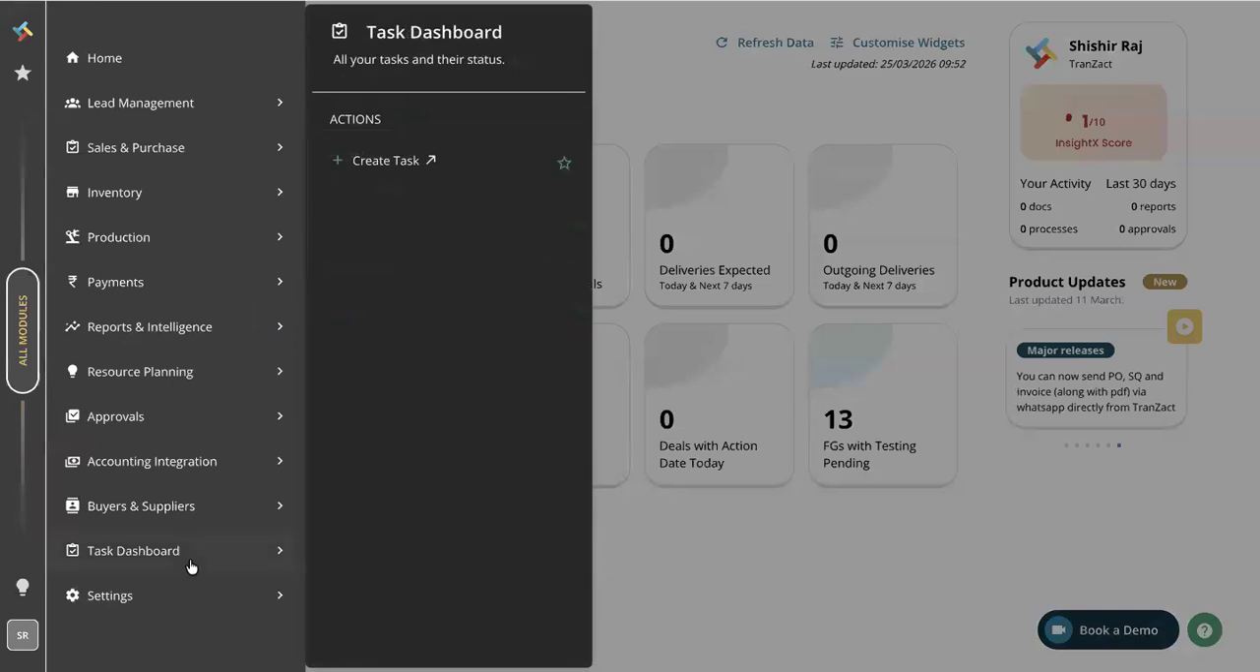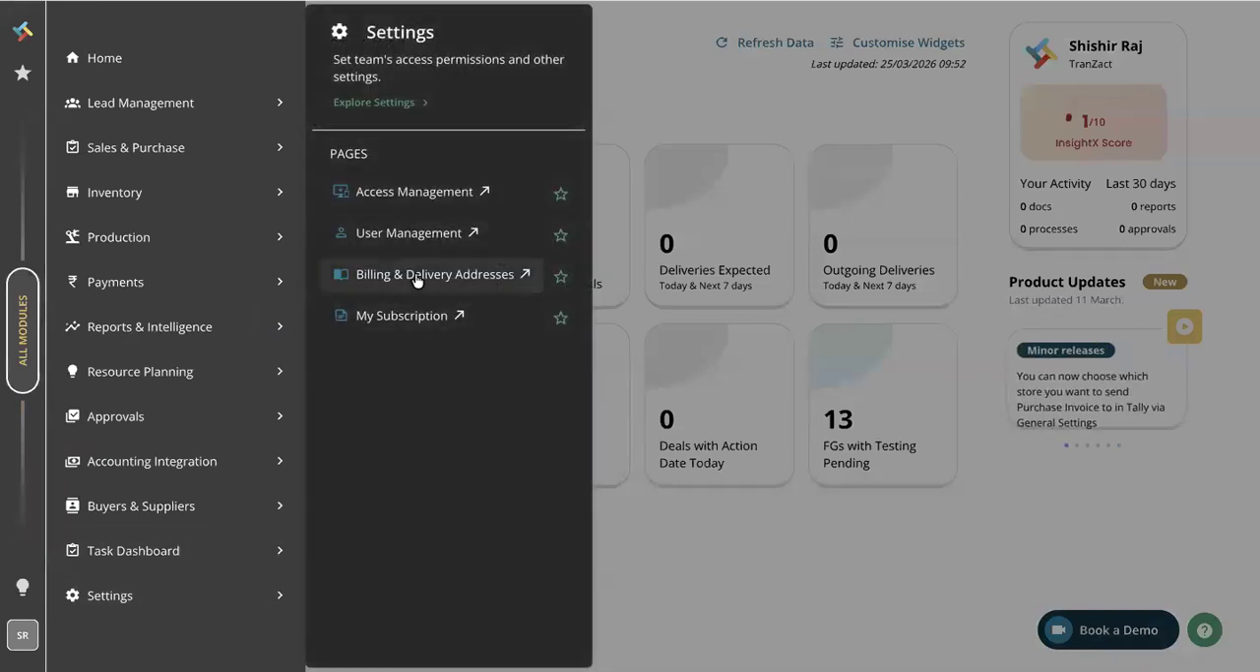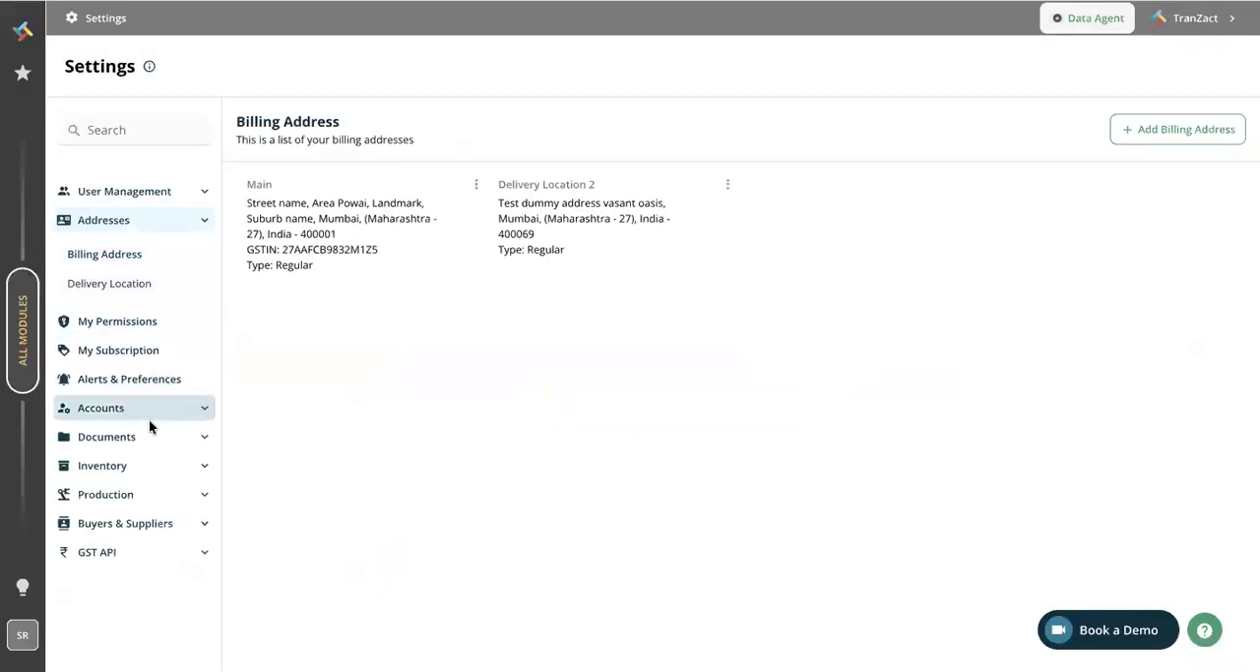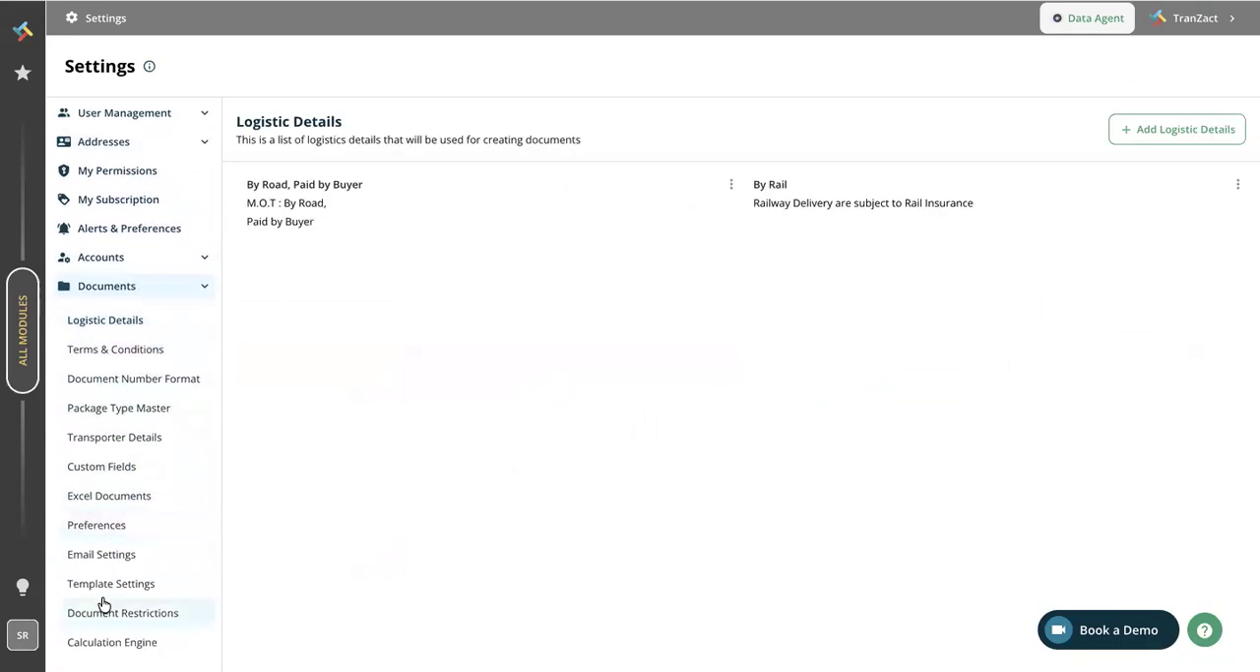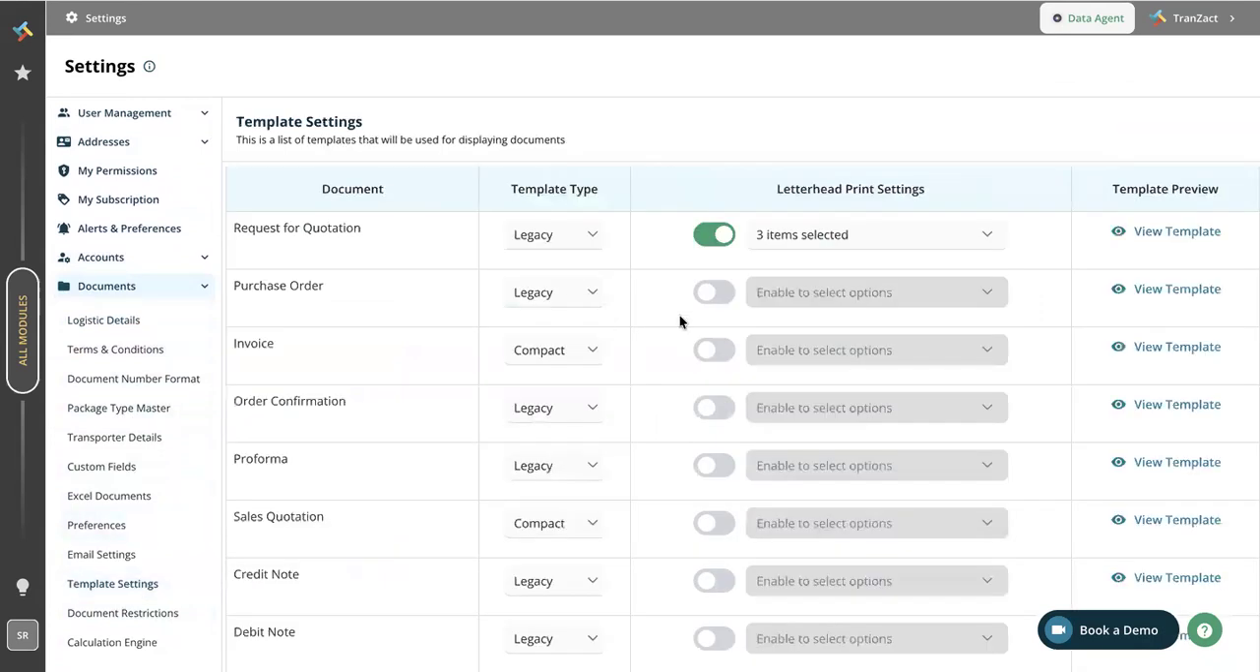Now, once I go in settings segment, I need to go to documents. Now in documents, you will get an option of template setting. Click on that. Now, after coming here, please check. We have added a new column, letterhead print setting.